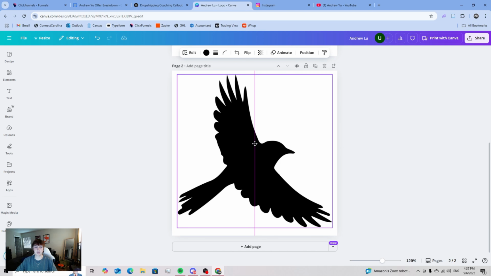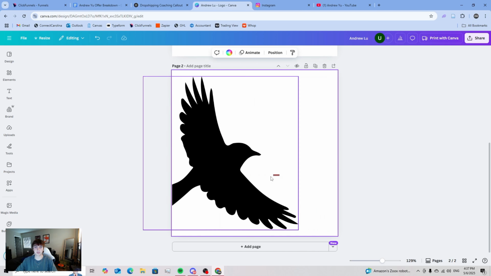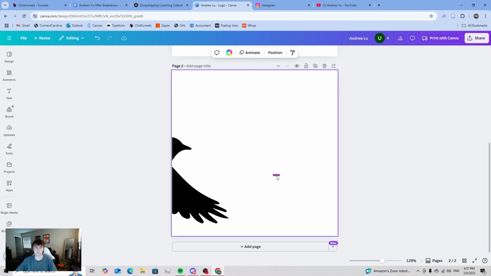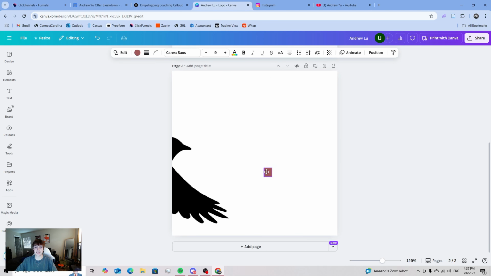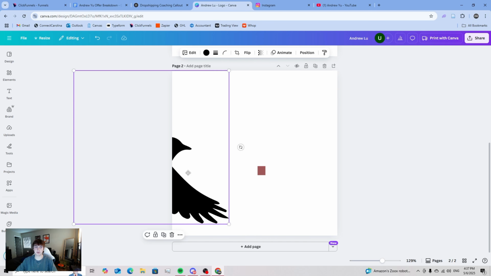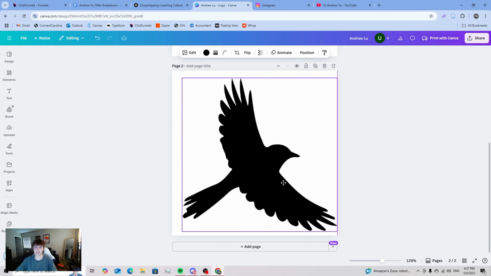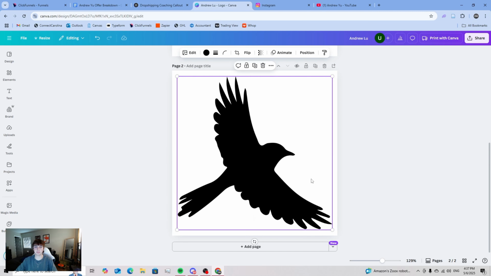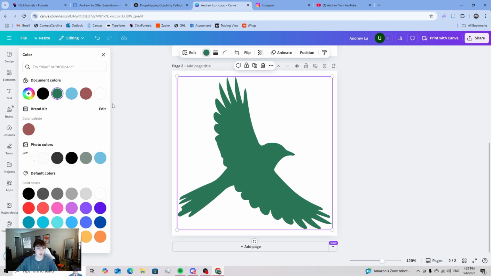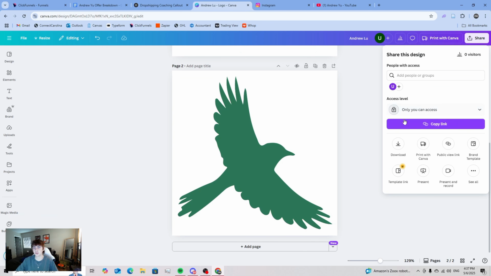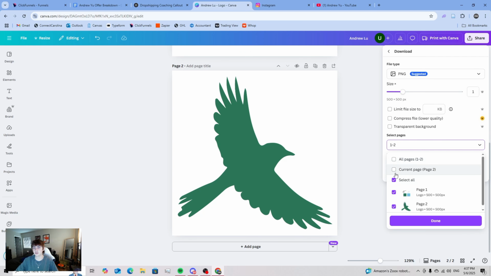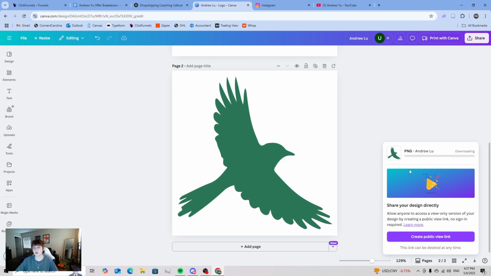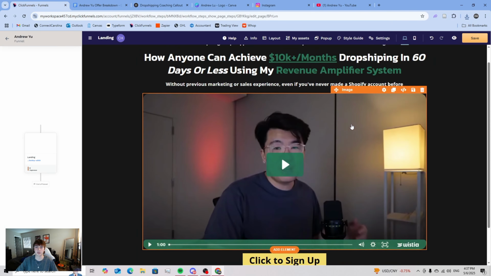Let's make it as big as possible. Of course, this is in the way. But again, you have to have it there in order to download your image because Canva doesn't want you to do exactly what I'm doing. But it doesn't really matter. So, boom, boom. Let's take this color. You always want it to be the color, and we'll just download page 2. Boom. Okay, that's downloading.